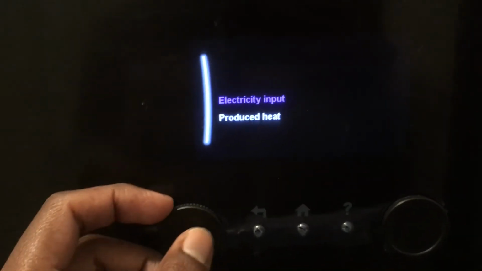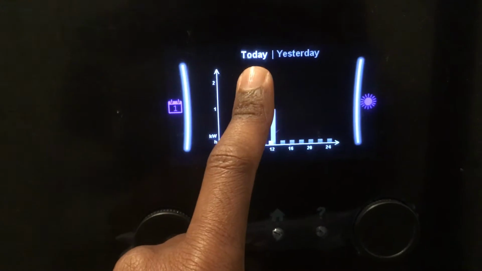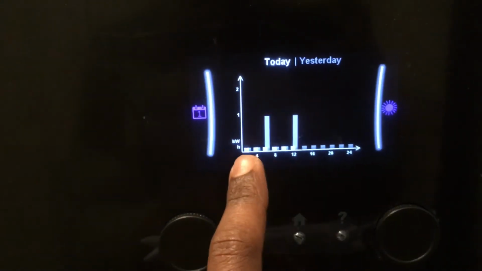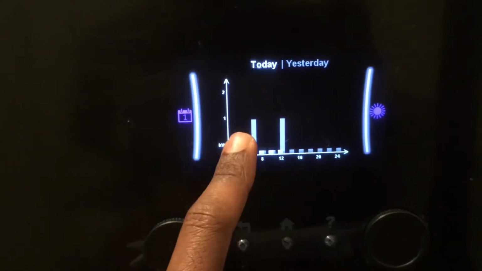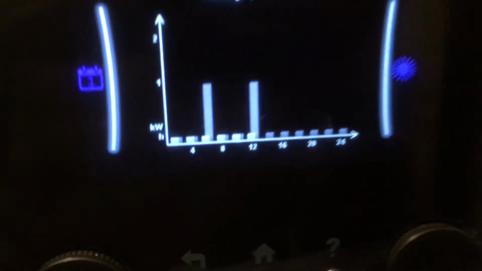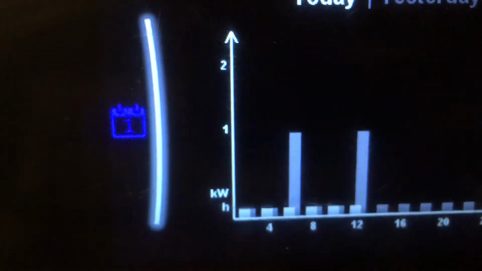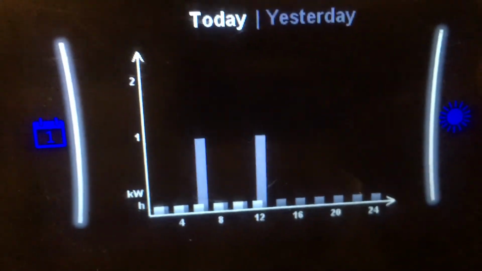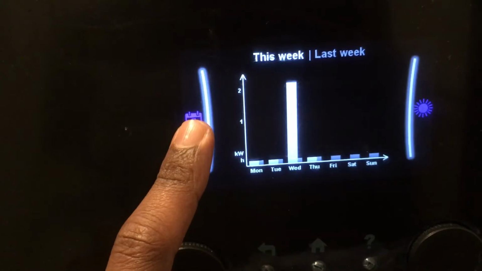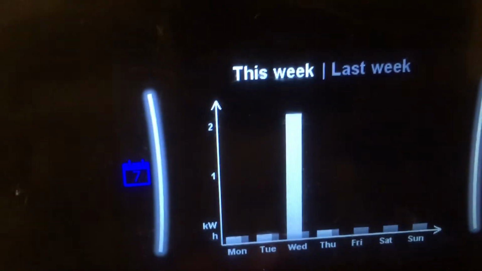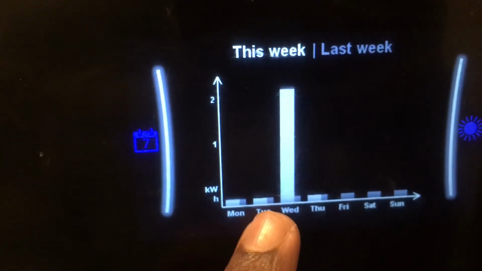And then comes the information menu, the energy data. It shows the electricity input and how much heat it has produced. For today, it has consumed nothing so far. The lightly grayish one, which is behind, when I get closer, you can see that this grayish one is from yesterday. And when I roll this knob, I can switch to 1 week mode. For the past 1 week, Wednesday, it has consumed.